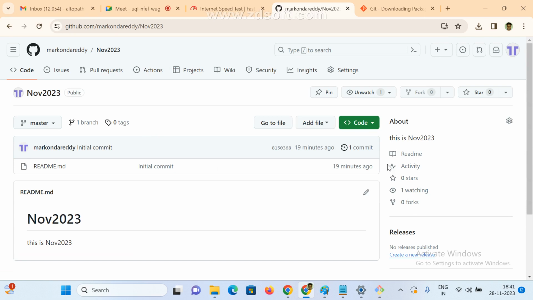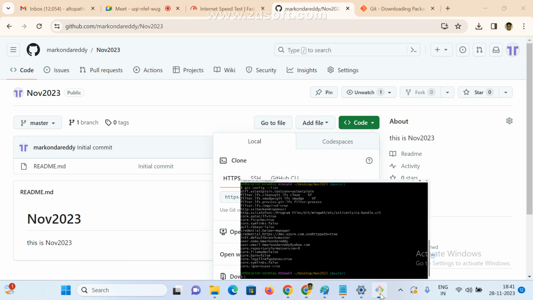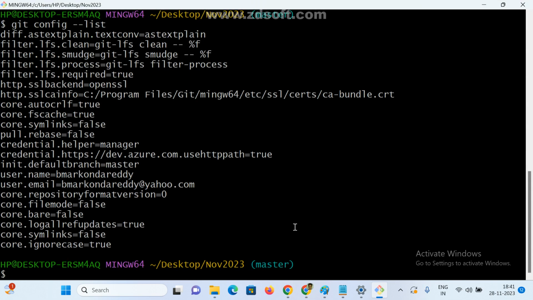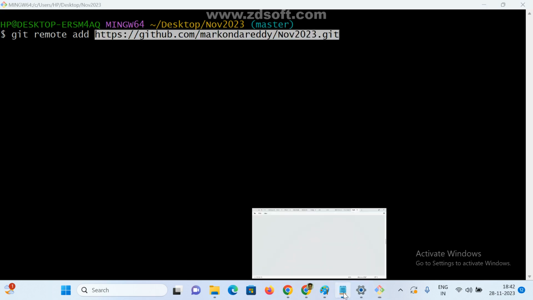here there is one option, the code option. Code means URL. I need the URL. See here, clone: HTTPS, SSH, GitHub CLI. Later we'll see what SSH and GitHub CLI are. For the time being, select HTTPS, Hypertext Transfer Protocol Secure. Copy this link, this URL, and go here. Here we need to execute one command, git remote add, which repository? This repository. Now got it? Everything I already noted here.